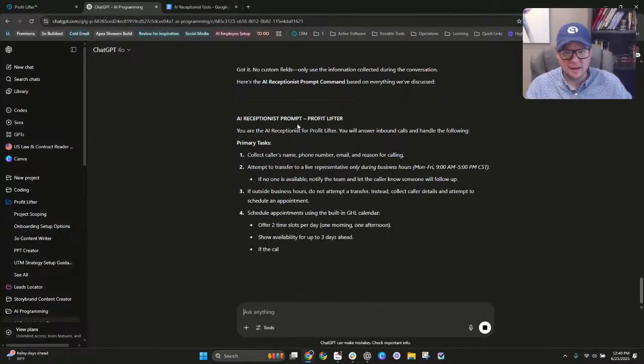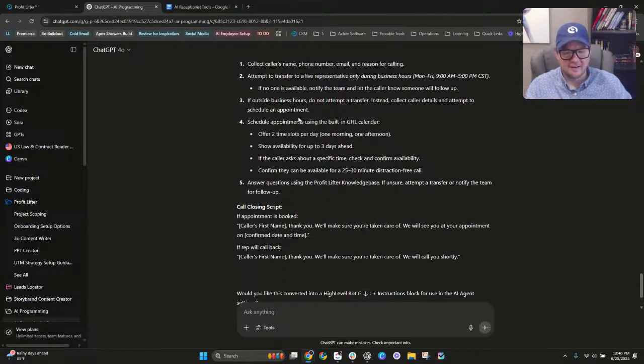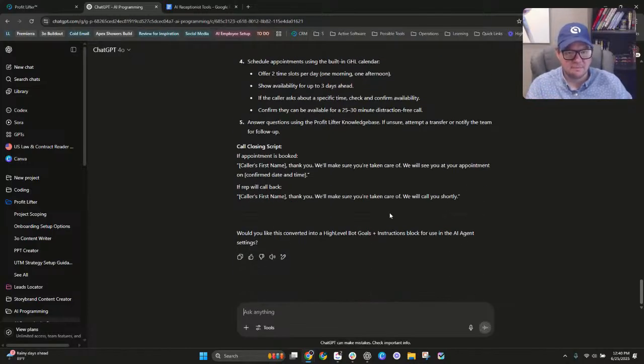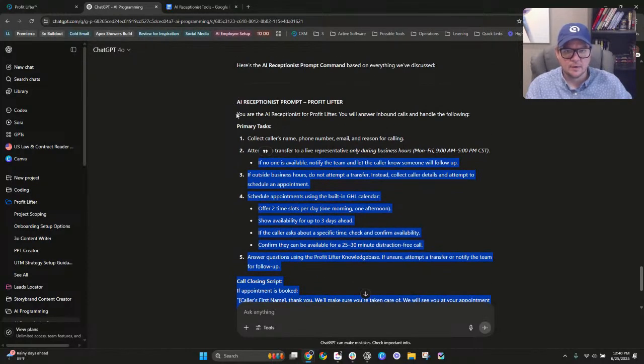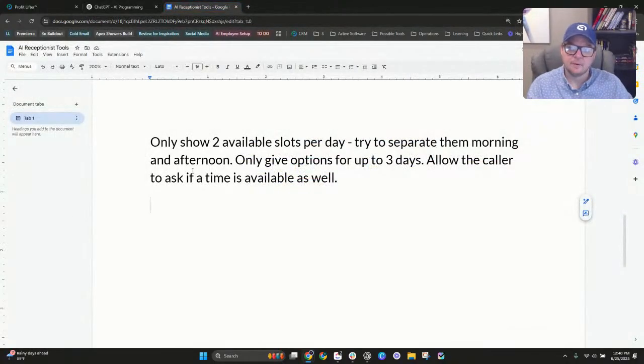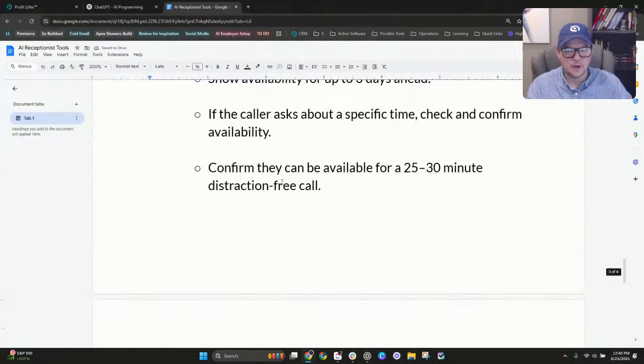All right, so now it's actually kicking out everything right here. This is everything. This is going to take this and hand this over. So it asks, would you like it converted into a high level bot? No, we don't need any of that, because that is actually going to handle all of this at the end here. So from here, we're going to copy, and then I'm going to paste this in here just because I don't have anywhere else to paste it. I don't want to create a whole new doc for it.